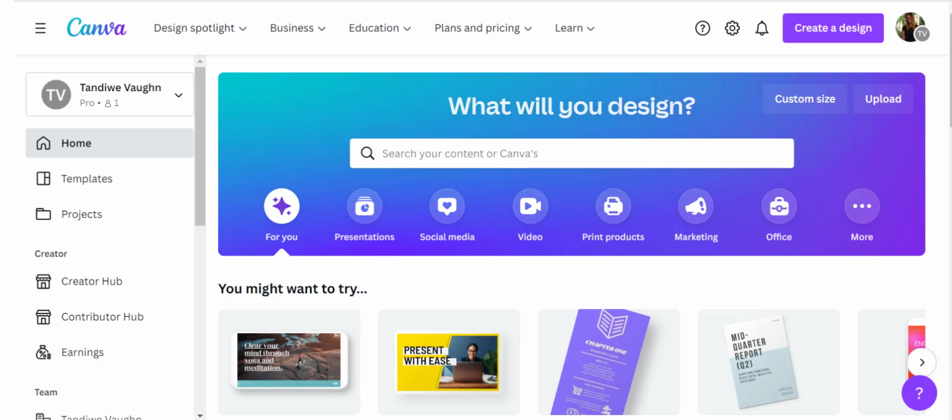Hi, welcome to this short tutorial on how to customize a template within Canva. So let's go ahead and get started.